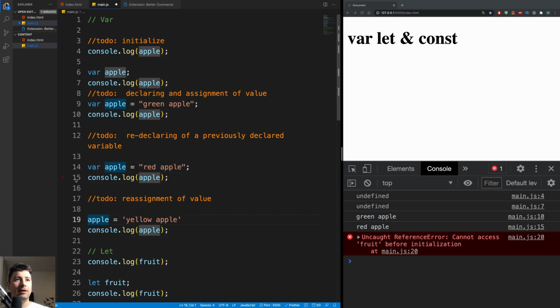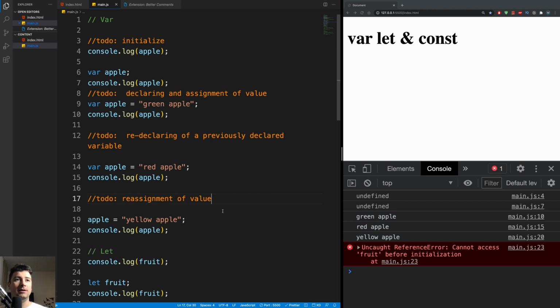So take a look at lines 15 and 20 here in our editor. Let's hit save, and now you'll see we have green apple, red apple, and yellow apple. So this means var can be redeclared, reassigned, and that's basically it.